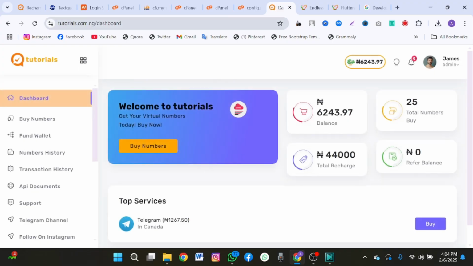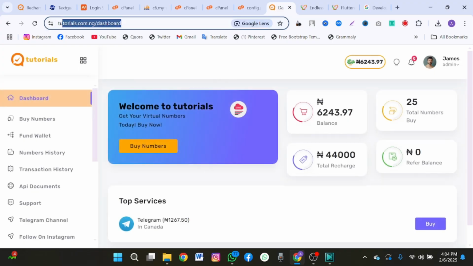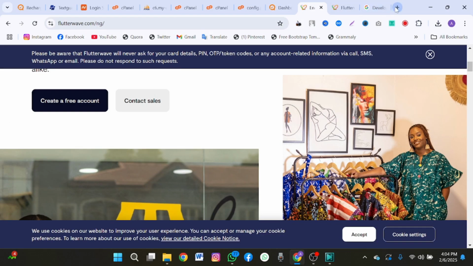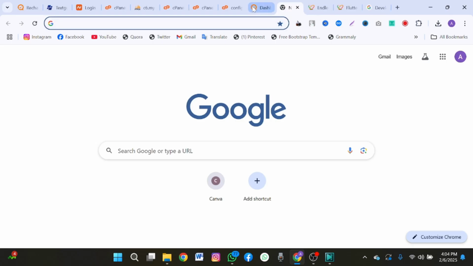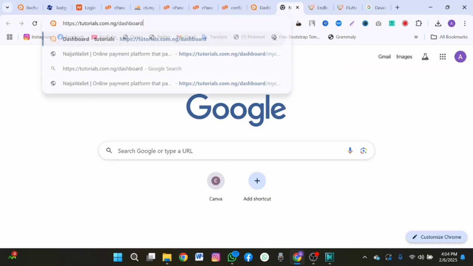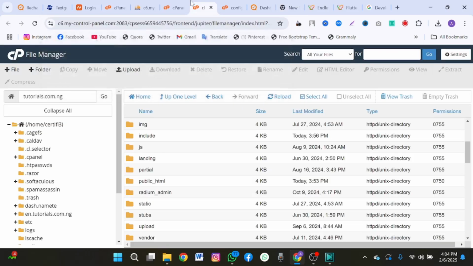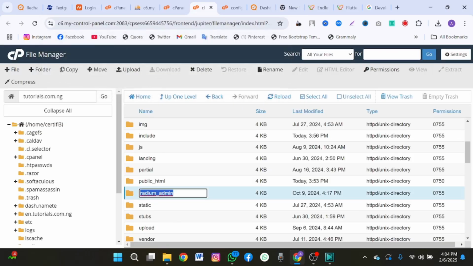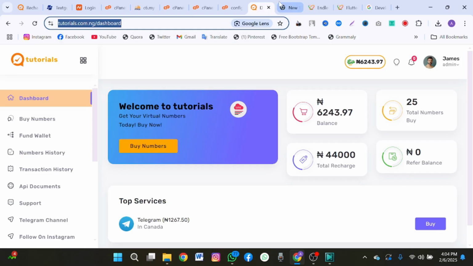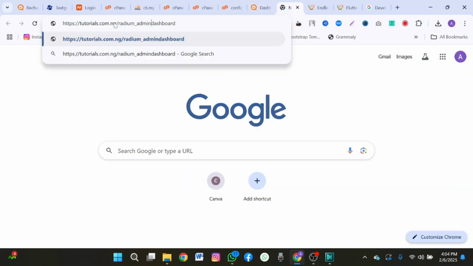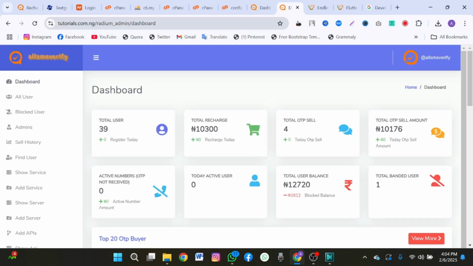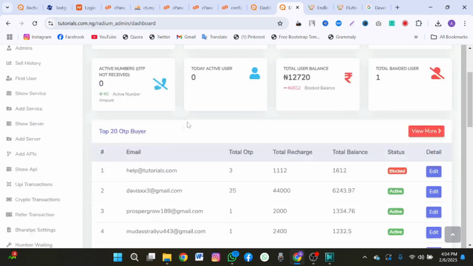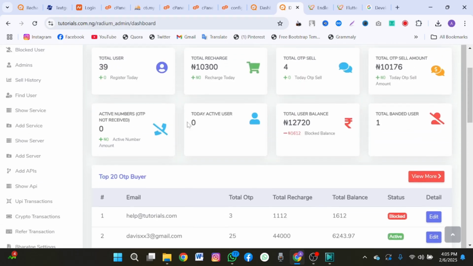Once this is open in this tab, pay attention. Now copy this link, go to a new tab. Don't close that old tab. Come to this new tab, paste it, go to your admin, whatever you are calling your admin, just copy it. You can rename it to whatever you choose. So put it in the middle, then put /. Right now it is radium_admin/dashboard. Once you click on enter, it takes you to your admin, straightforward. You do not have to waste any time. As you can see, it takes you to your admin.